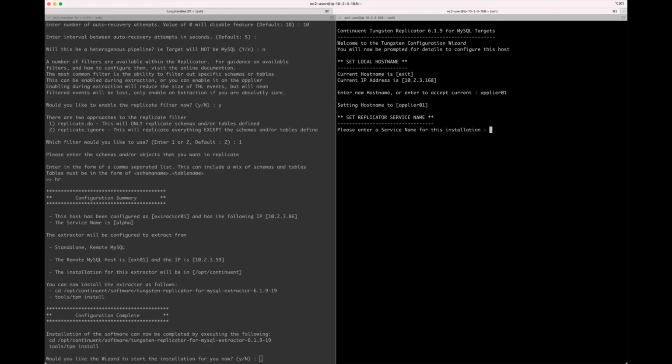Okay, so service name alpha. Remember we used alpha on the extractor. I'm not going to enable SSL because I didn't enable it on the extractor. So if you enable it on the extractor, you have to enable it on the applier. You can't have one with it and one without it.